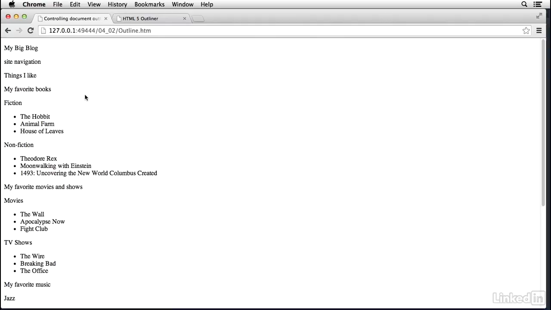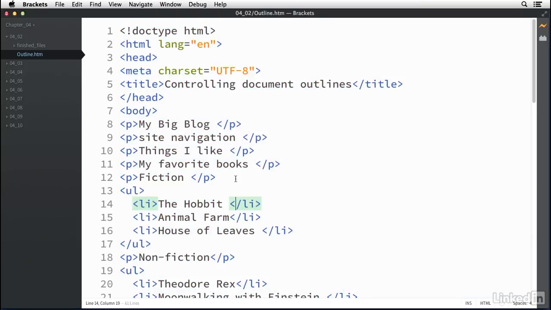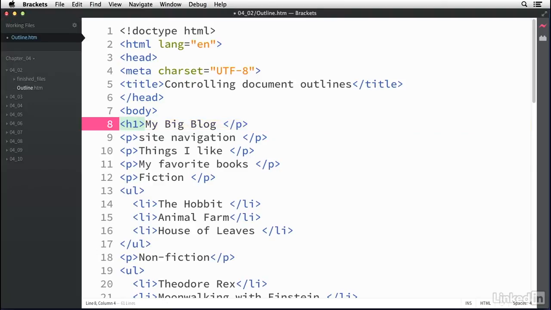Okay, let's get back into our code and start giving this document a little bit of an outline by semantically structuring the elements. The easiest and best way to do this is through the use of the headings. Now, this is going to be a little bit of a refresher of what we covered earlier in the course when we talked about headings, but it also gives you an idea about how important headings are to the semantic information of your page. So the first paragraph right here, it says, My Big Blog. I would assume this to be the title. That's probably going to be the most important thing. So we're just going to go ahead and give that an H1 and save that.